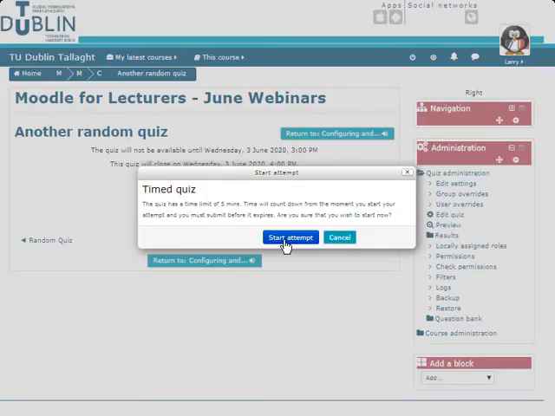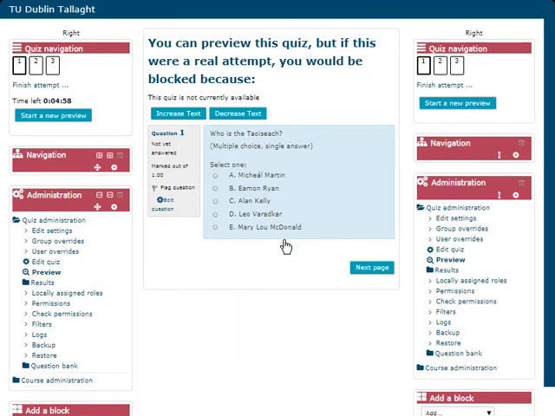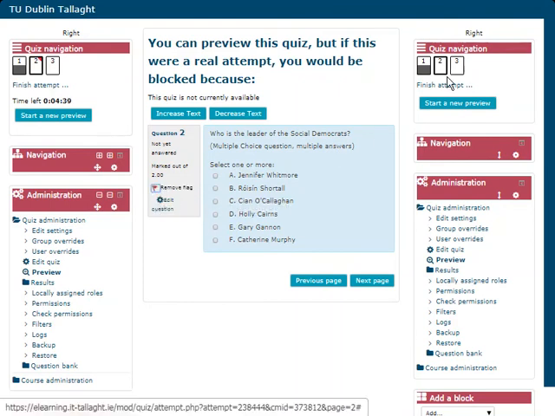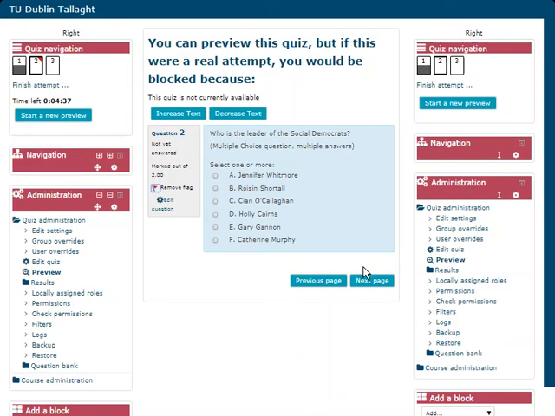It tells me I've got 5 minutes to do it. As a student, who's the Taoiseach? Multiple choice single answer type question, and the Taoiseach is Leo. Next page. Oops, who's the leader of Social Democrats? That's a hard one. I'll just flag this question and I'll come back to it. I might get some hints later on in the quiz about what's the answer to this question.